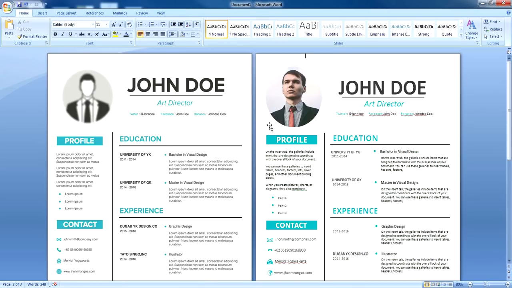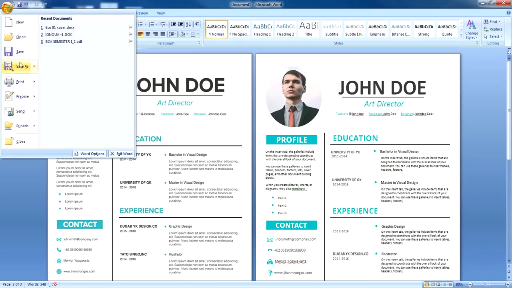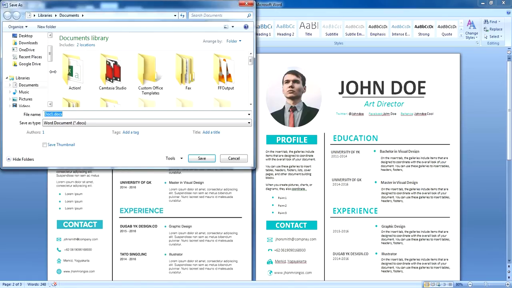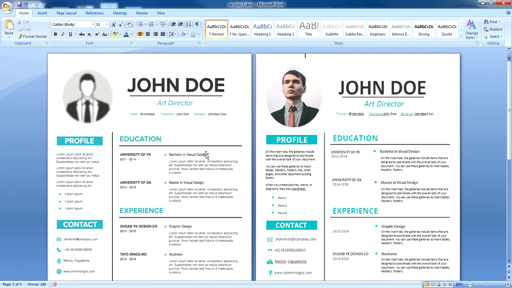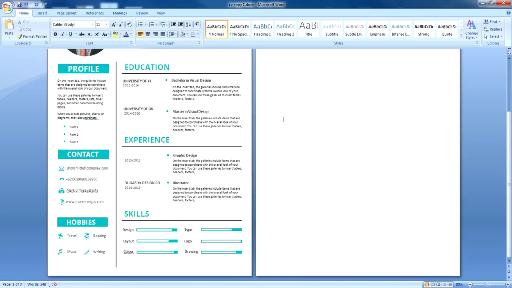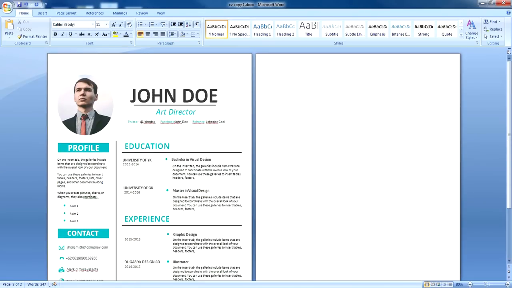I think we are done, but before doing anything else, let's save it. Give it a nice name and click Save button. We don't want this reference image anymore, so select it and press Delete button. Also, we don't want this blank page. Click on it and press Delete button.